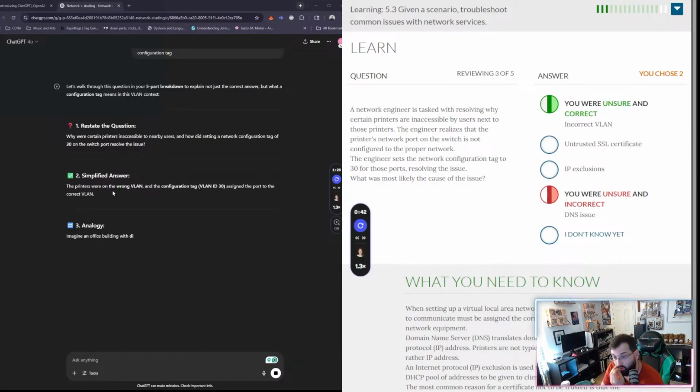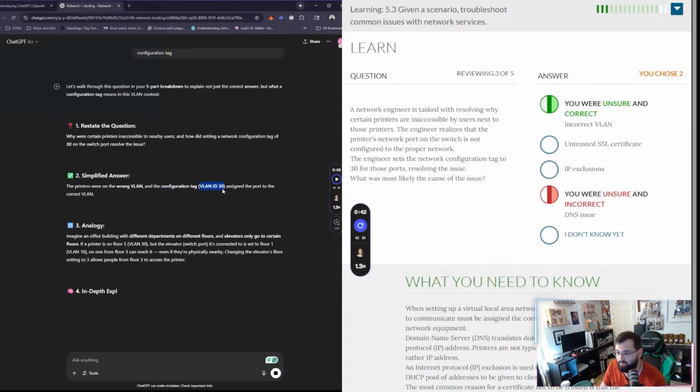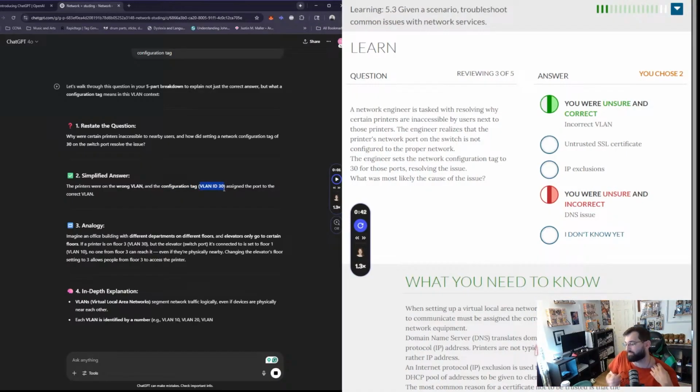Okay, printers were on the wrong VLAN. The configuration tag. So configuration tag is the same as the VLAN ID. Okay. So those other systems were just not configured to the same VLAN as those printers.